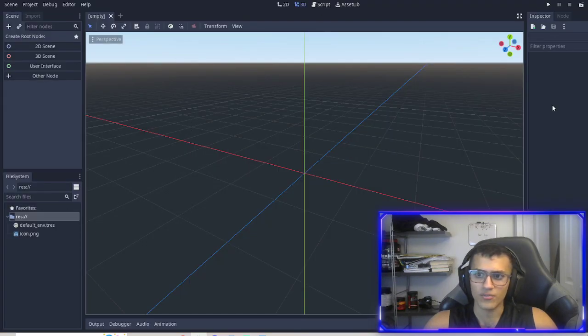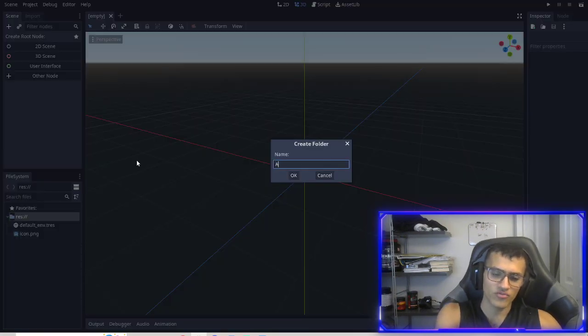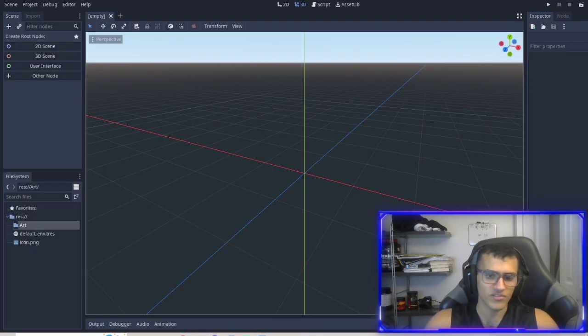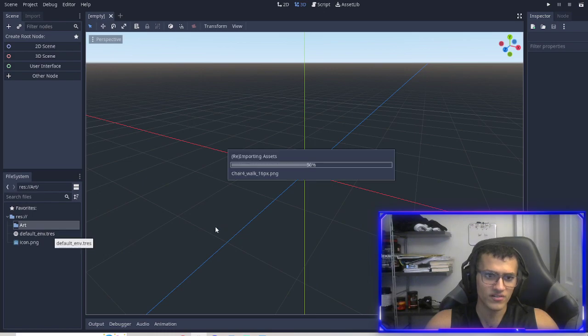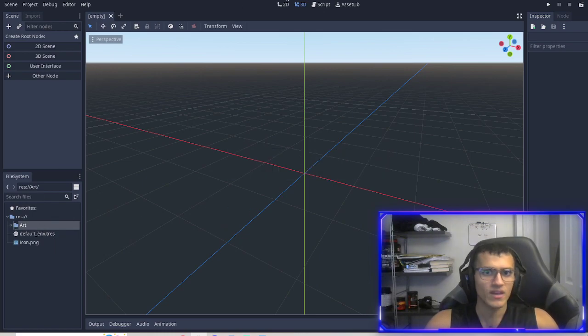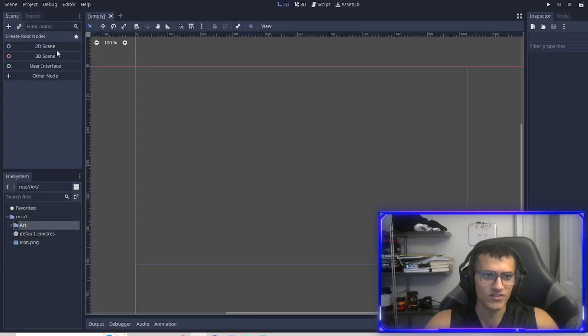And then I'm going to create a new folder in here, and I'm going to name it art. And I'm just going to grab all my assets and put them into that folder. All right. Next thing we're going to do is, I can't save anything because I didn't make anything.